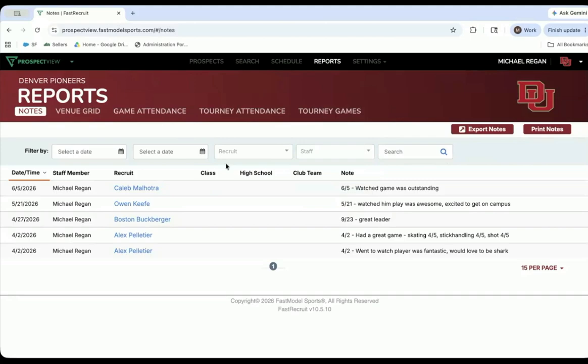So that's the full walkthrough of the Prospect View platform. Again, this is all integrated, all part of the same platform, really easy to use for coaches and management. And a lot of the teams that are currently using this are finding this very useful and very effective and efficient in managing all the information that they need to both coach, develop players, and make sure that they're bringing in the right players to their organization.